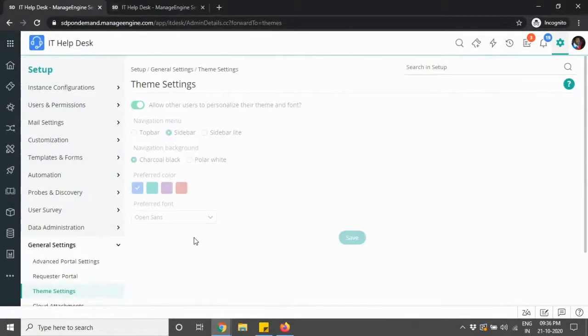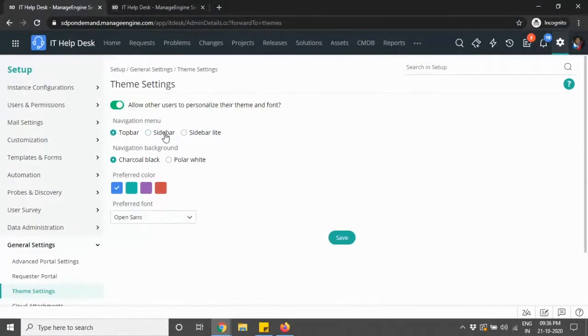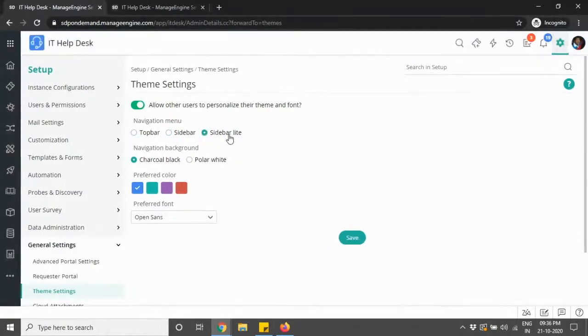As an admin, if you want to restrict this theme change for your other technicians or your users, you can either allow it by enabling or disabling this particular option, and you could choose what navigation menu should be visible to them. Is it a top bar, is it a sidebar, or a sidebar light? So depending on this global setting, all the other technicians would or would not be able to change the settings by clicking on the profile icon.